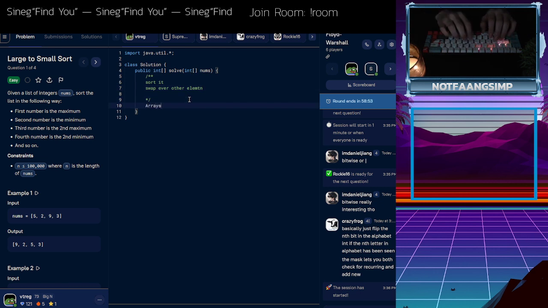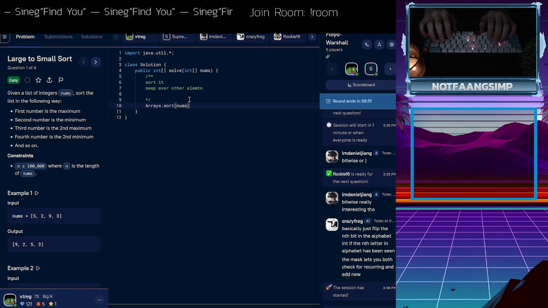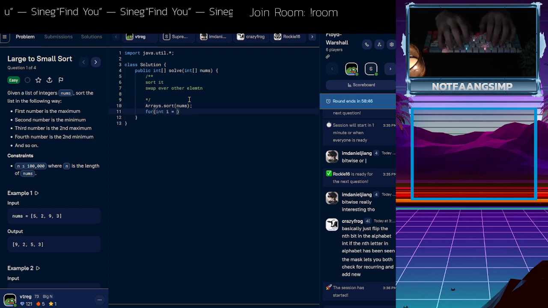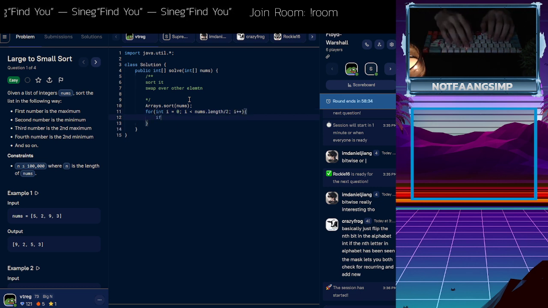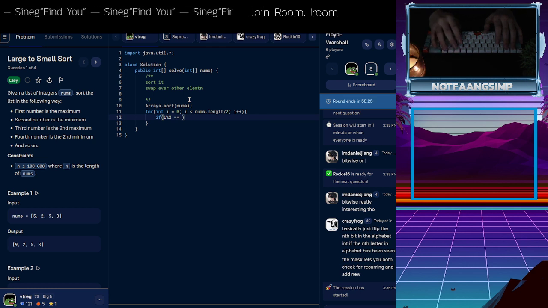We're going to do Arrays.sort nums. First is the max, and then that. So for int i equals 0, i is less than nums.length over 2, i plus plus. Let's do if i mod 2 is equal to 0, because no wait, 1 mod 2 is 1, does not equal 0, because we need to swap the first element.